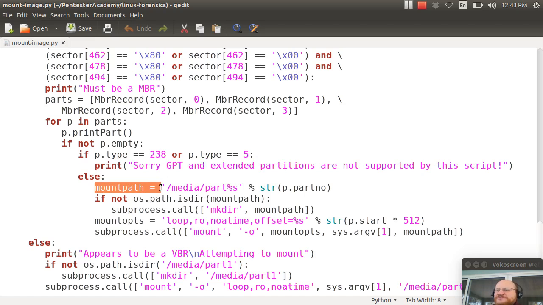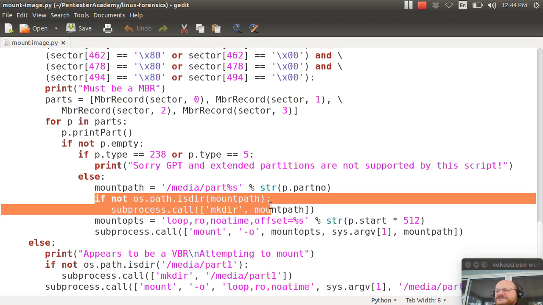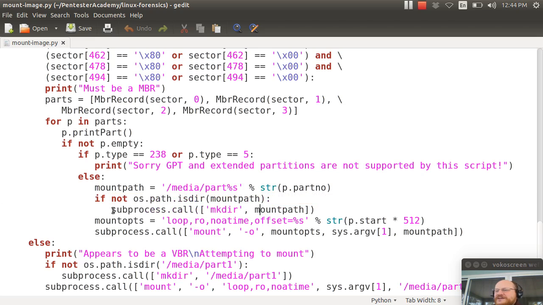So I say, what's my mount path going to be? Where am I going to put it? Well, I'm going to put it under /media/part%s, and I'm going to substitute for %s the part number as a string. And if that directory does not exist, I will create it. I will call subprocess call mkdir for that mount path.